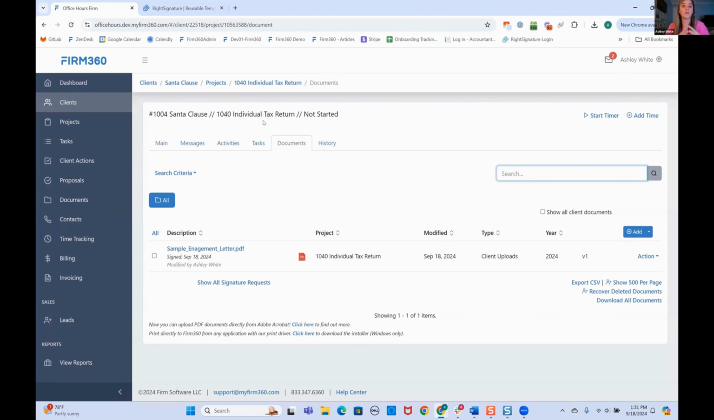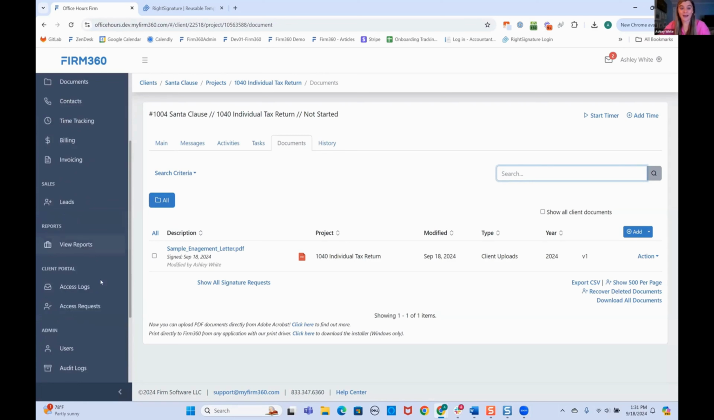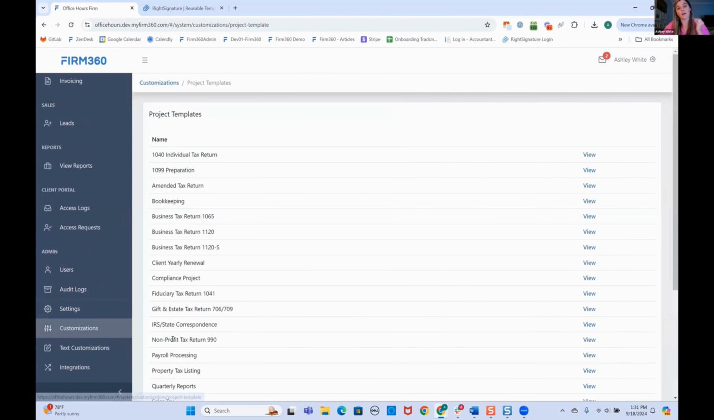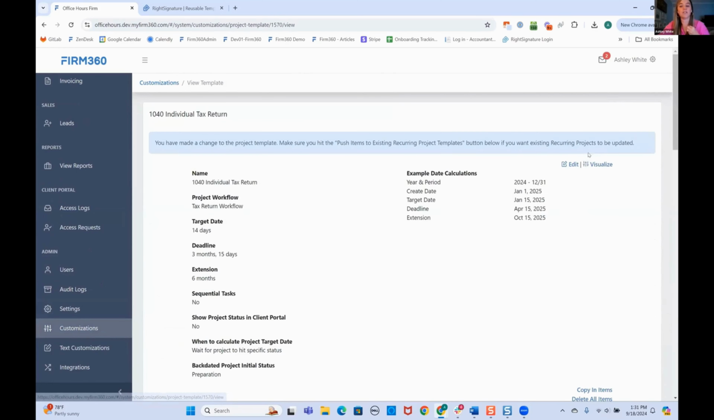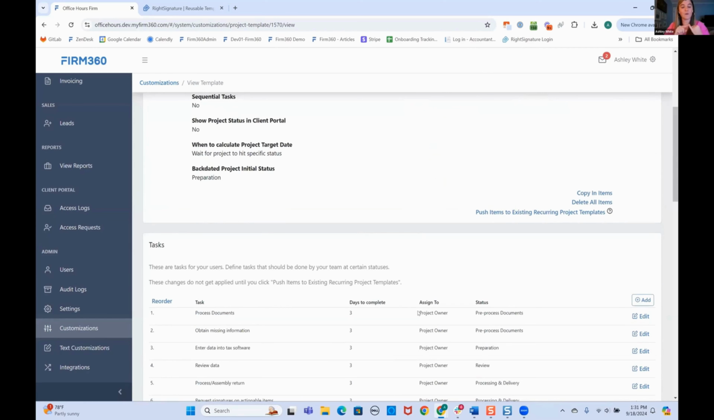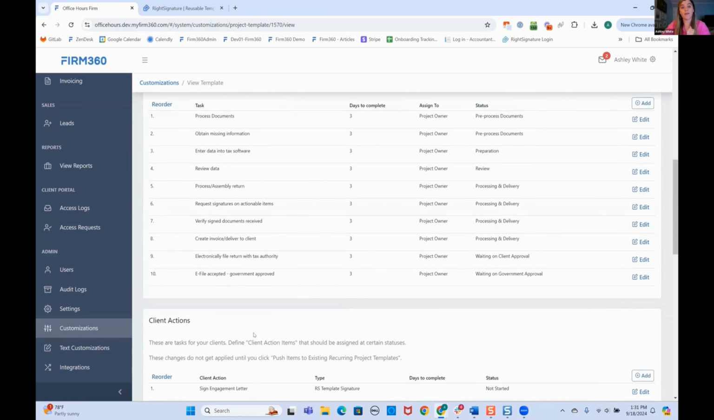This just shows you how you can now send out engagement letters within a project template. A few things to keep in mind when thinking about setting these up. If you decide you want to utilize this within a project template, whoever has created the form in RightSignature or the engagement letter, whichever it is, whoever is the owner of that RightSignature template is going to be the one that needs to come add in the client action.